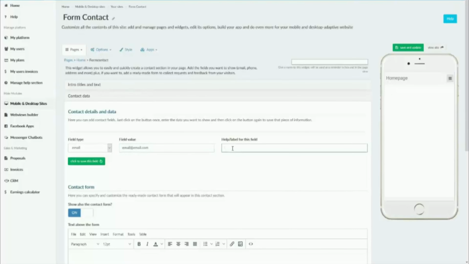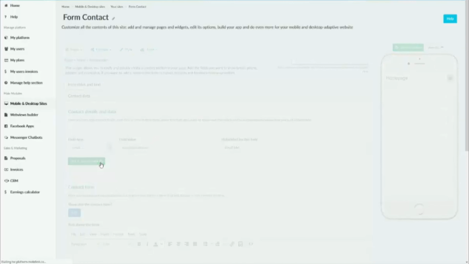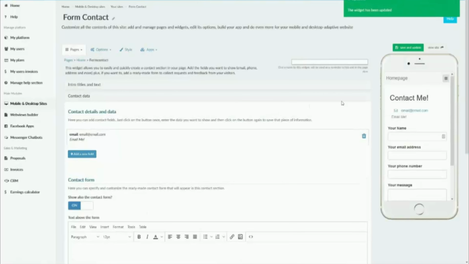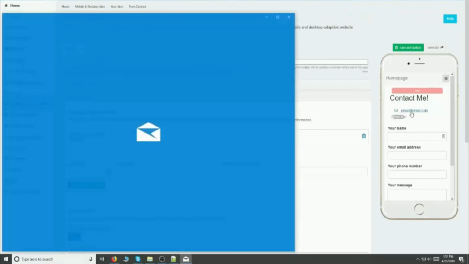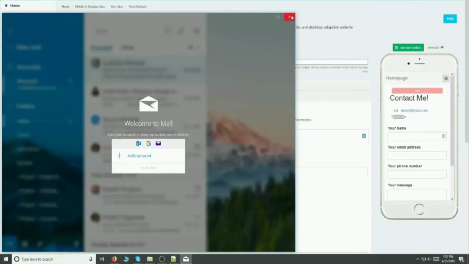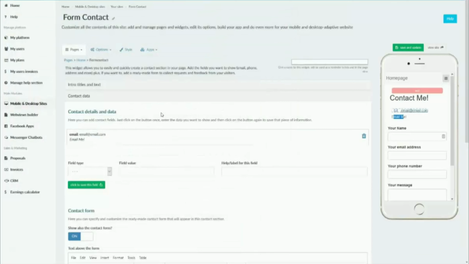And the help/label for this field is basically the text that's going to appear below that field to let people know what it is. So you can type, for example, email me to let people know that they should email you. And when you save this, it's going to create that field on the right here. You can see there's our title at the top, and there is our email address. And then the email me, that's the help/label field right there. So if you were to click on this, it would open up your email application either on your computer or your phone, and then people would then be able to send an email to that particular email.